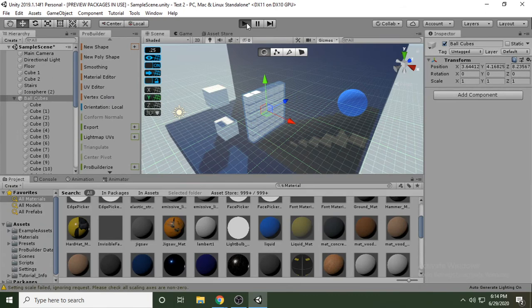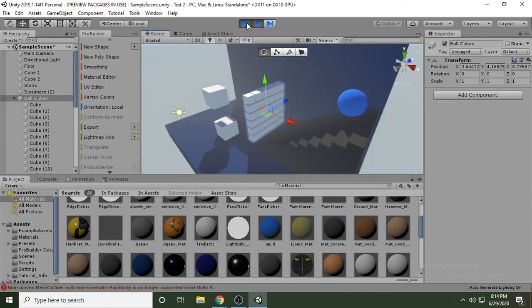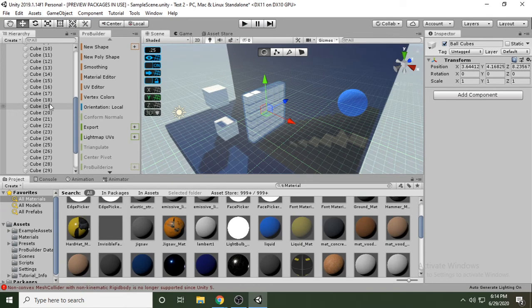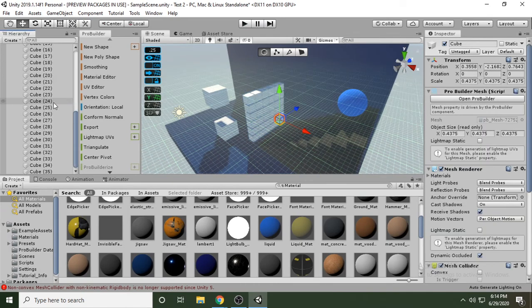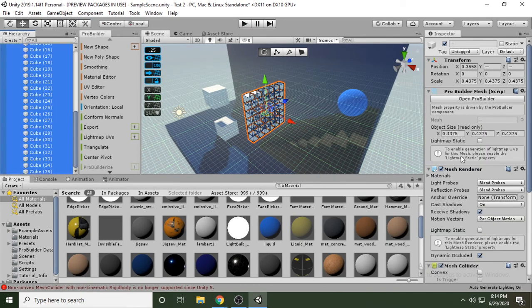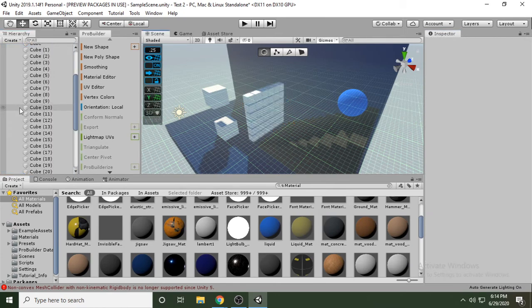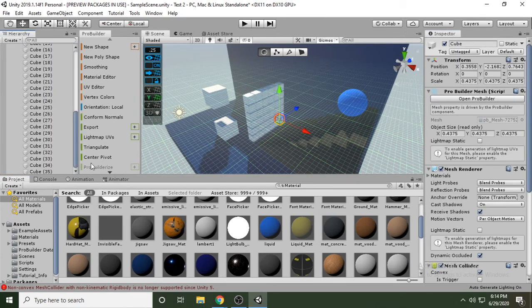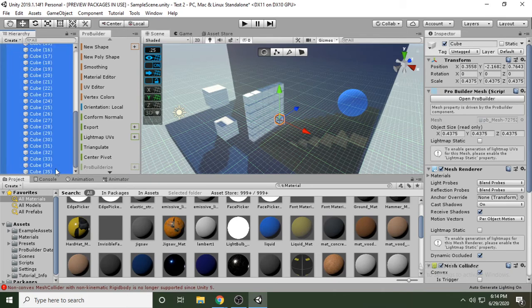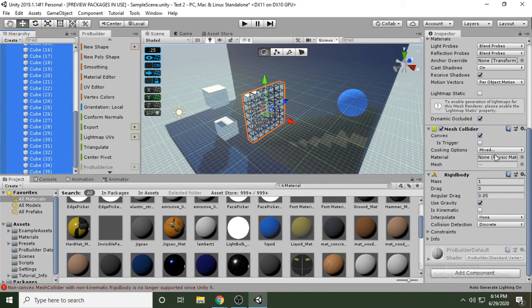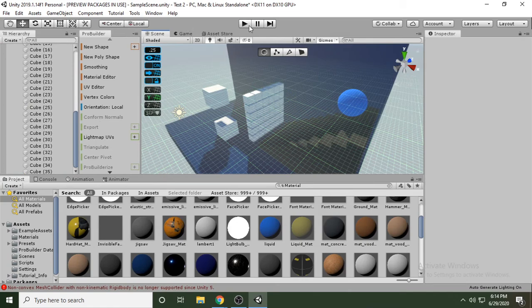Now let's play it. What did I do? Oh no. I forgot to say convex again. No, it's okay. Just press shift. Highlight everyone. So just go cube, hold shift, press that, and then scroll down, press convex. Now let's play it.